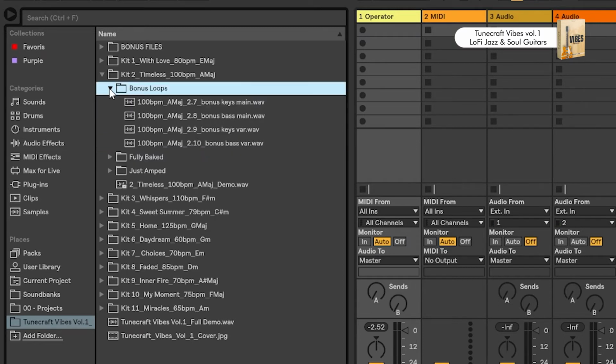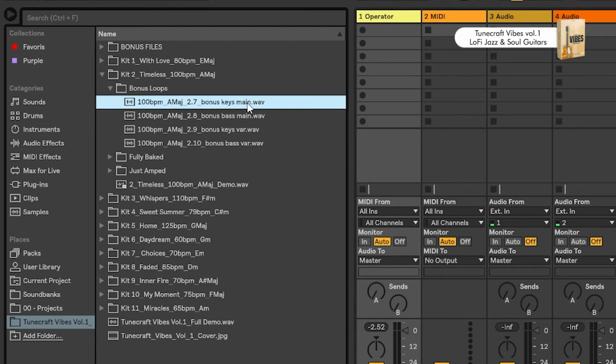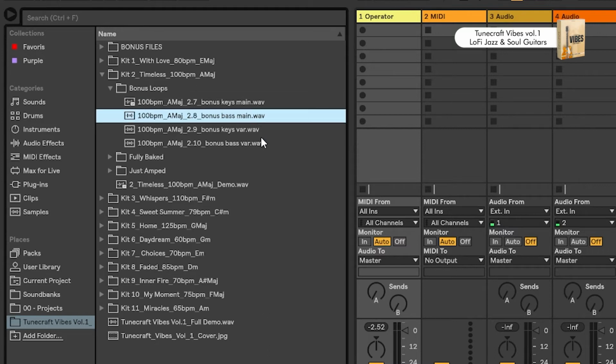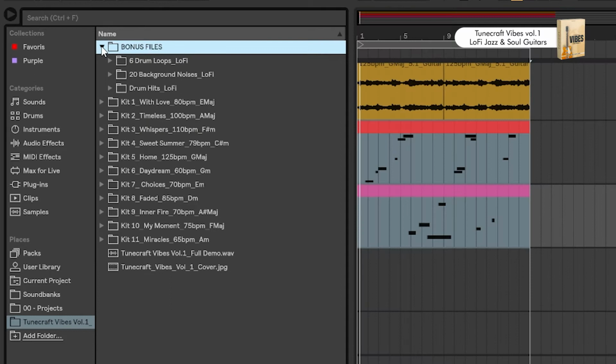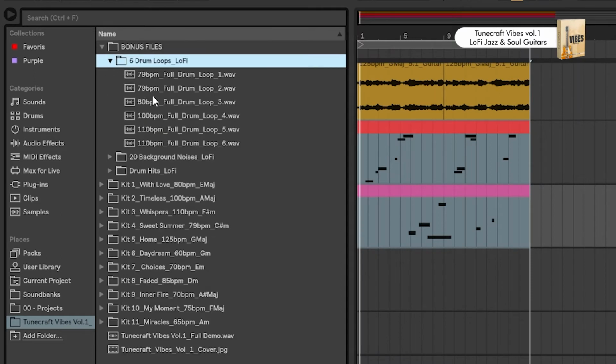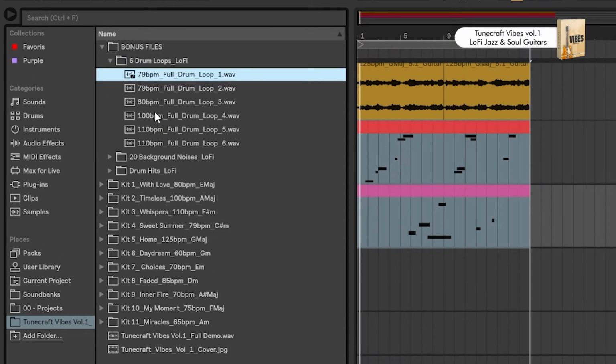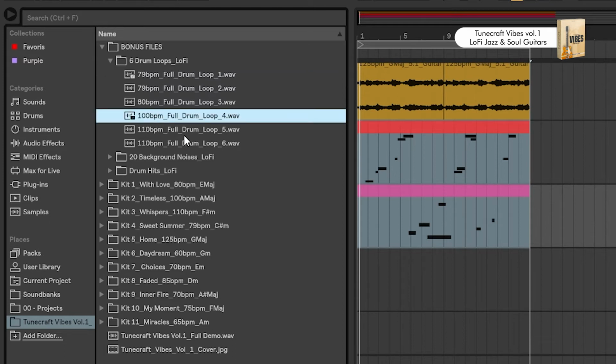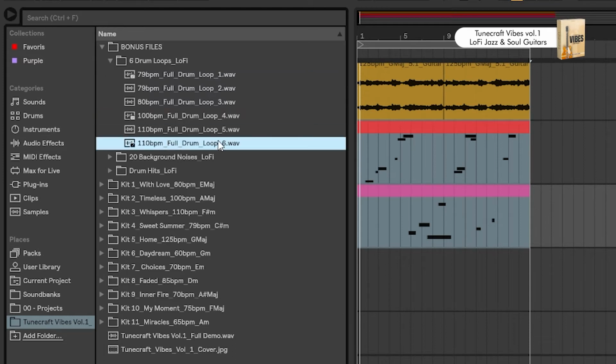As a bonus, some kits also include their corresponding bassline and chord progressions, so you'd have a couple of extra instruments to populate your tracks. And in addition to that, you also have a bonus folder in which you'll find some drum loops, individual drum hits, and some different background noises. So you should have everything you need to start your beat right away. And again, all the loops are tempo and key labeled for ease of use during your sessions.